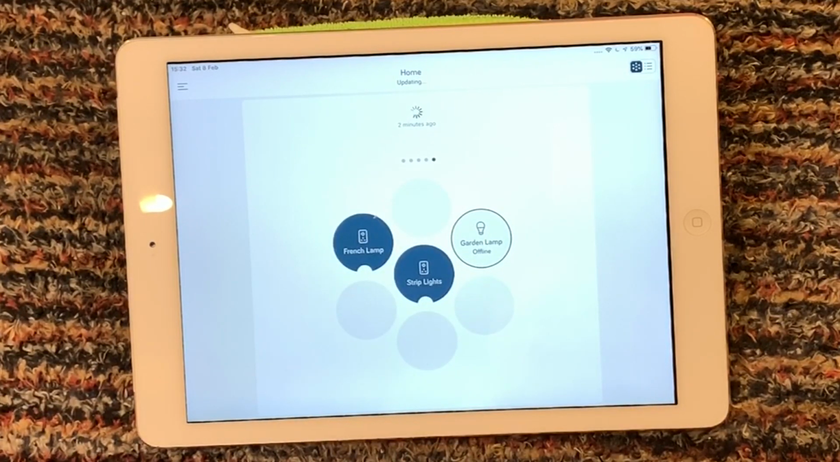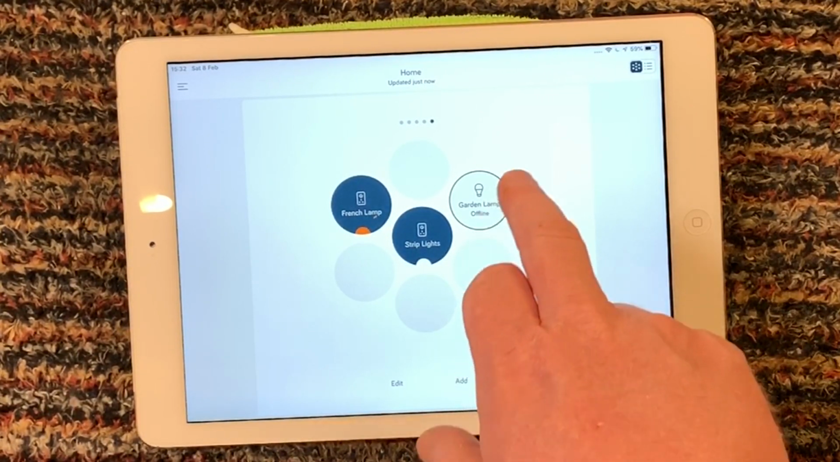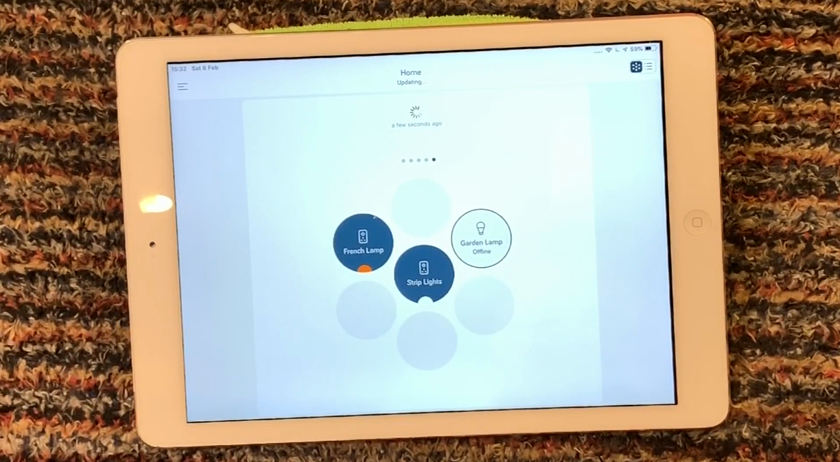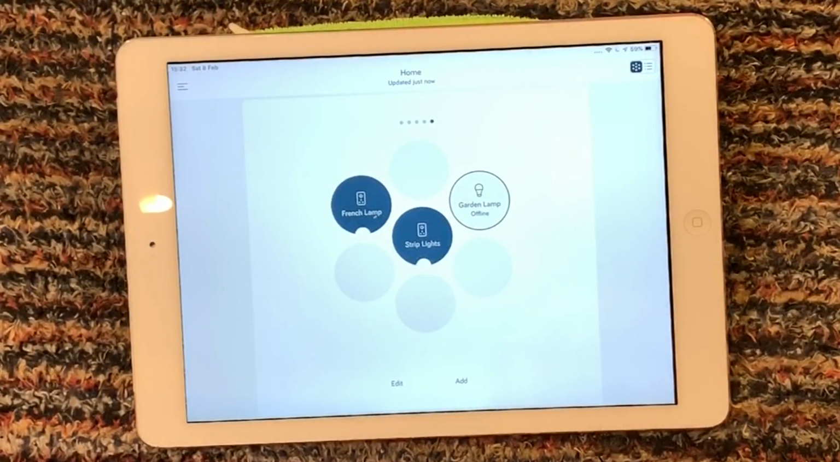Alexa, turn on French lamp. Press update. And French lamp is on. Alexa, turn off French lamp. Update. And there we go, French lamp is off.